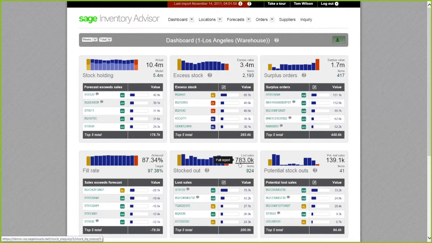And again, I can look at all 924. Here again are the top 5. And then finally, heads up, here are some items that you're about to stock out of. These are items that you do have some inventory today, but we're predicting before you can replenish, you will run out. And when you do, you could lose some more sales.